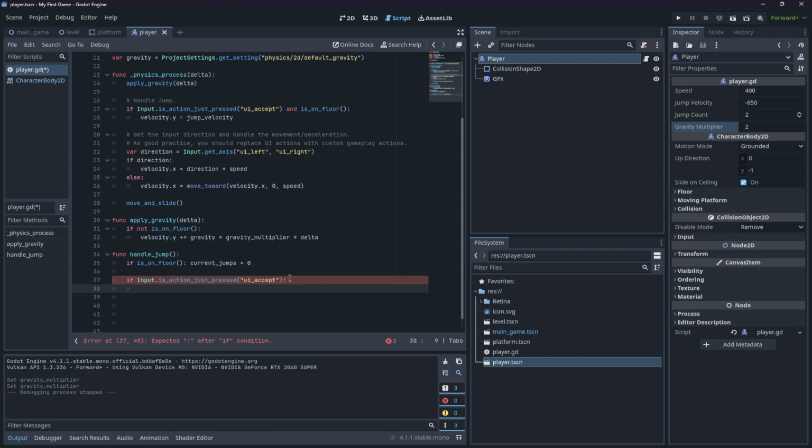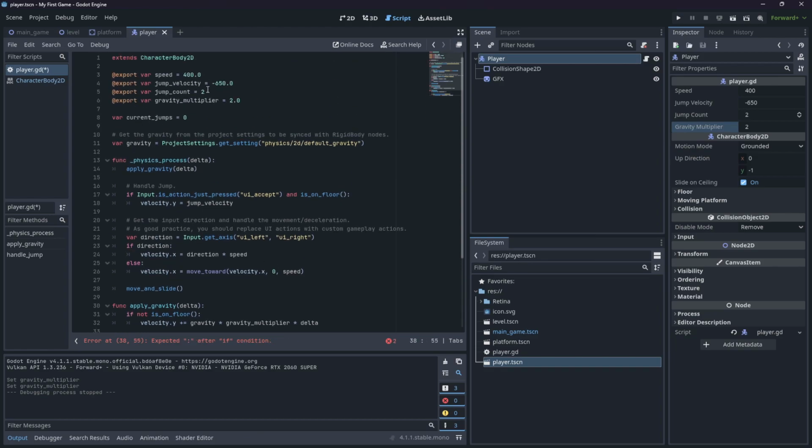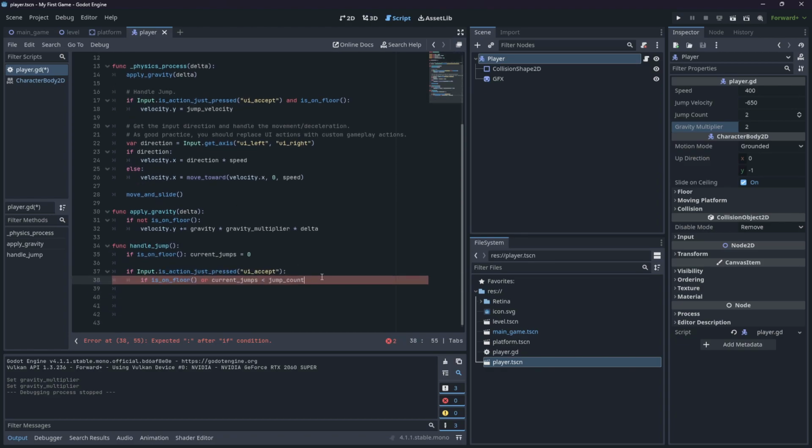And then once we've got our jump action, we're going to say if we are on the floor, or our current jumps is less than our jump count. So you can see we have our jump count, and we're allowing our character to jump twice. So we can just check here if we are on the floor. If we're not on the floor, if we're in the air, so if this isn't true, we can check if we still have jumps left. And if we do, we can then jump.